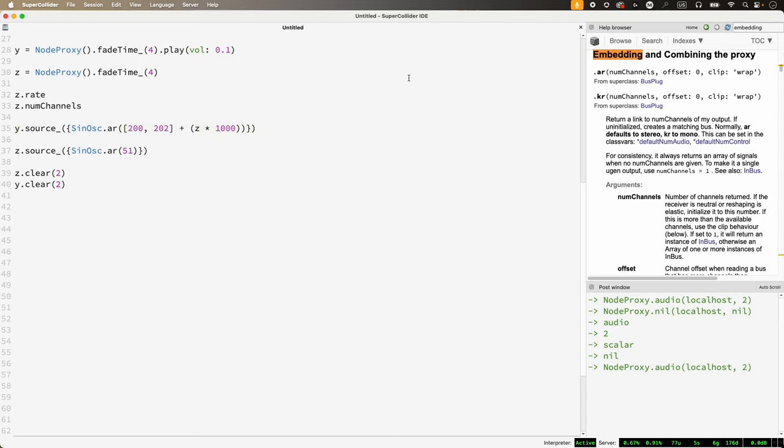Now, it doesn't sound like anything's wrong, but this act of embedding an uninitialized proxy in another proxy that's actively playing means we are forcing JITLib to make a guess. And the default behavior is for JITLib to set proxy Z to run at the control rate with one channel. And that's fine, assuming this is what we want.